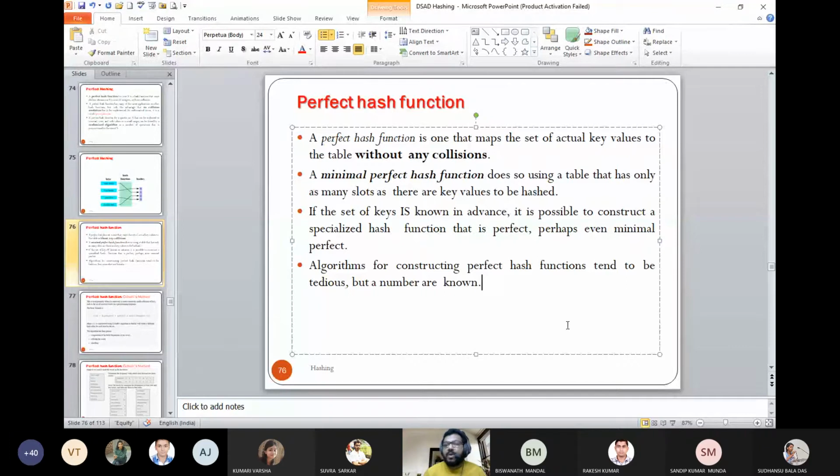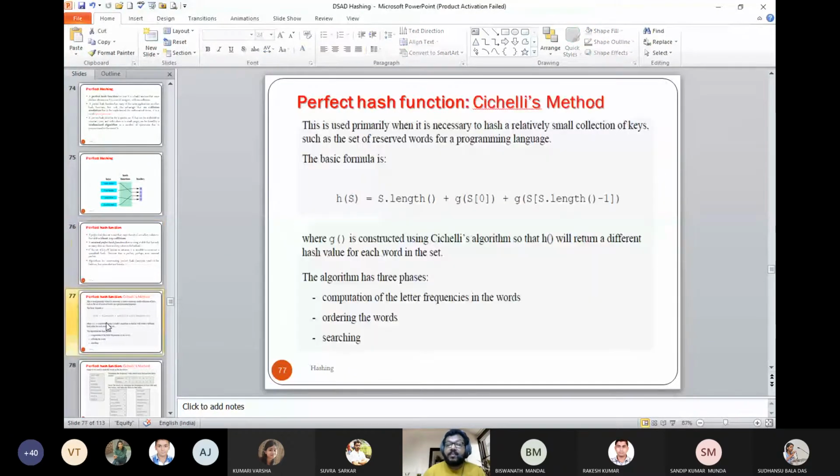And I do not know who the 30 students joining are. If I can design a hash function that can map any arbitrary 30 students without any collision to a table of size 30, that function is a perfect hash function. Okay, so these are the simple methods. So how to design a perfect hash function?